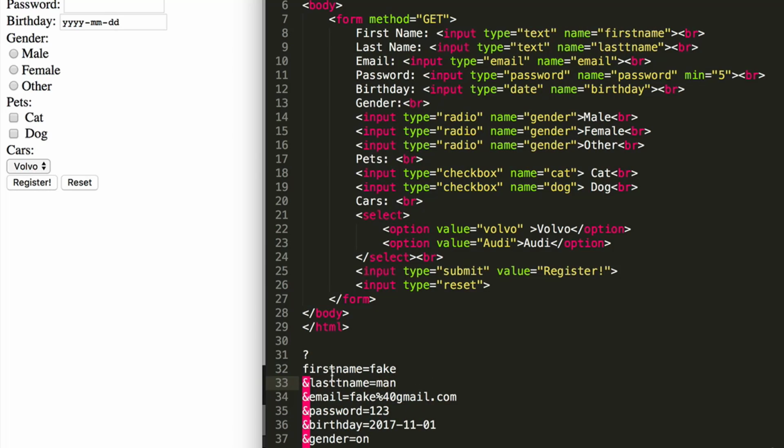So you can think of name as property and the value as man. So last name, first name. You can see here that there's an and sign. So that's again saying first name equals fake and last name equals man and email equals fake, some gibberish, gmail.com. This is because of something called URL encoding. Because the URL has special meaning for some characters, such as this and the question mark, it encodes the @ sign with something that it understands, but it won't affect its encoding. We have password 123, birthday, gender on, and cat on.